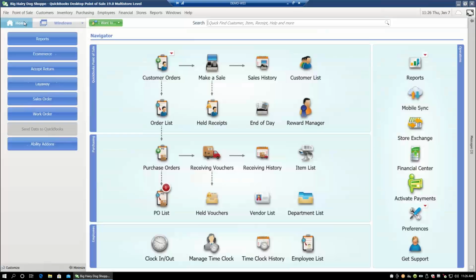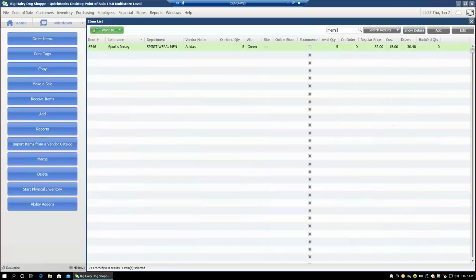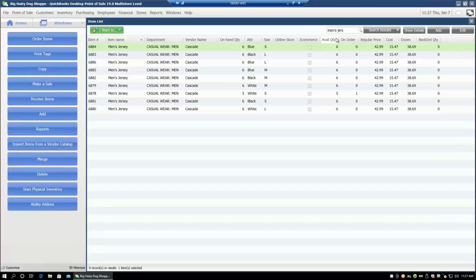Now if we go back to our item list and look up our men's jersey, we can see that we now have 6 on hand of our blue, our black, and our white, except for the one white one that we were short on. And if you look over here, we can actually add a column. I have a column here for on order. You can see we still have 1 on order for this item.